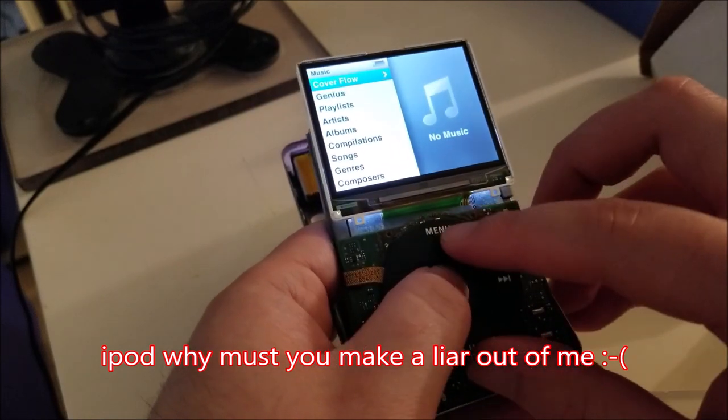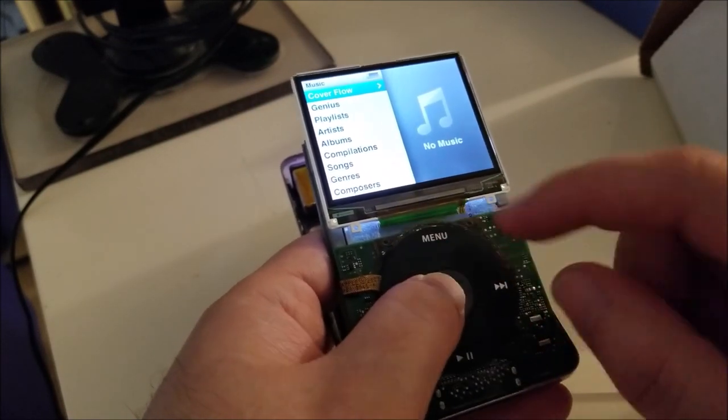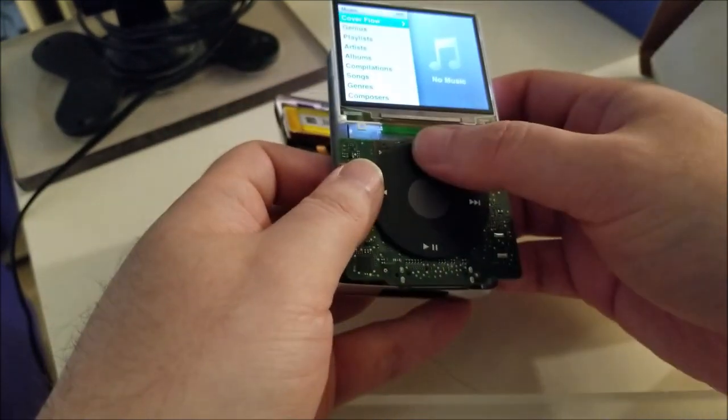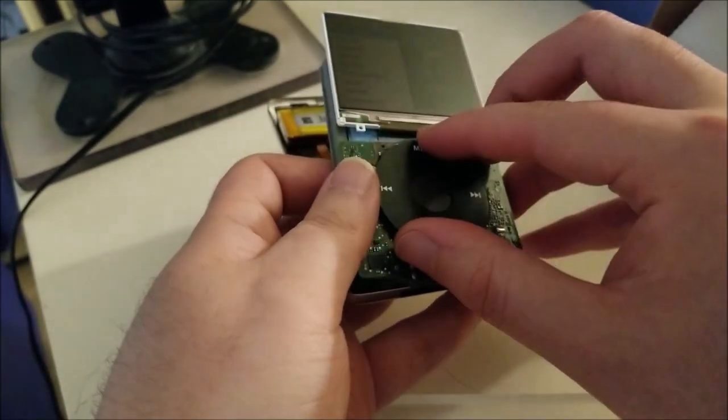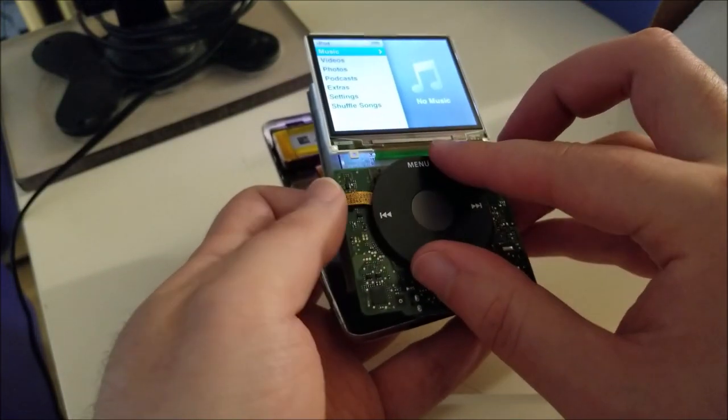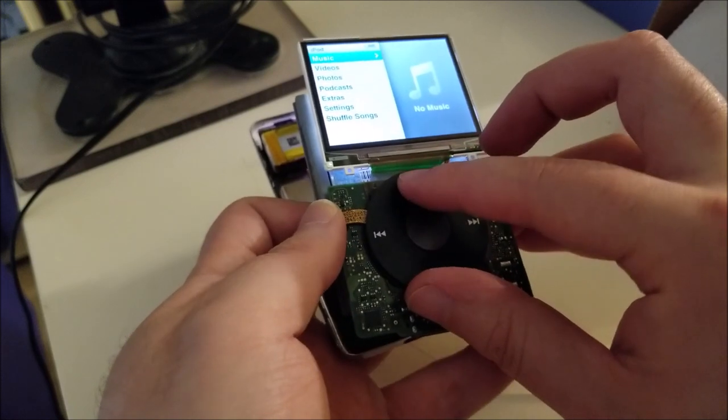Oh. There's an intermittent connection, I betcha. Wonder if I press. Let's see. Yeah. There's an intermittent connection on this.